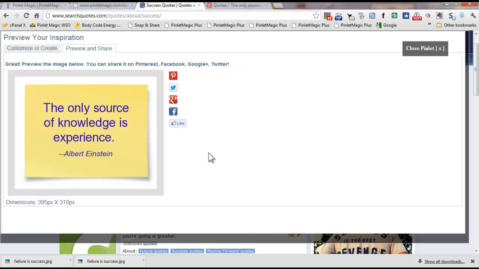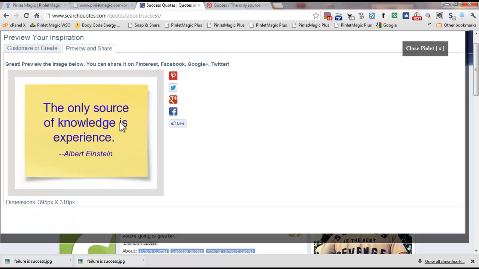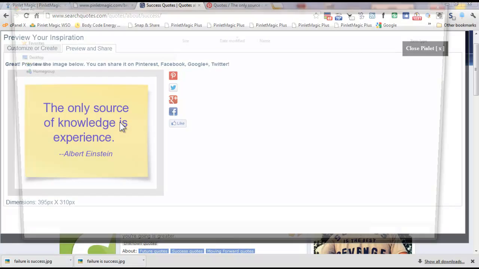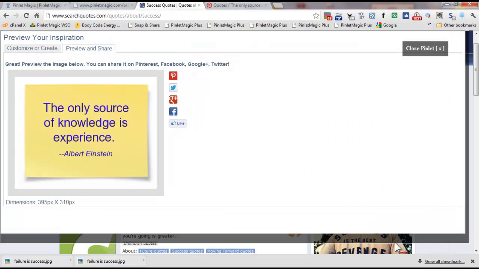and decide if we want to share it on any other social media sites, whether we want to download it to our hard drive, and here we just right click, save image as, name it, hit save. And then if you want to share it via email or upload it directly to Facebook, which gives you a much bigger size, then you have the opportunity to do that.